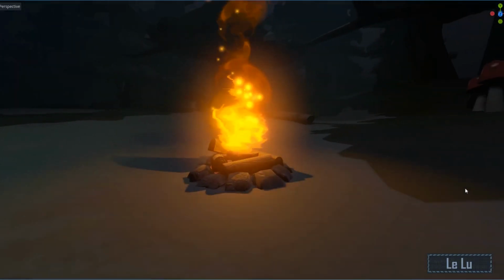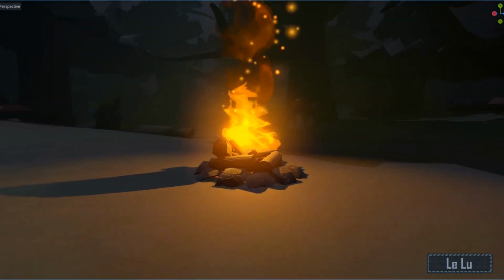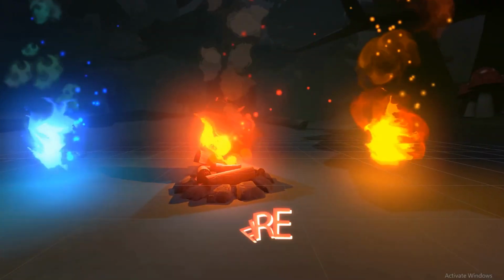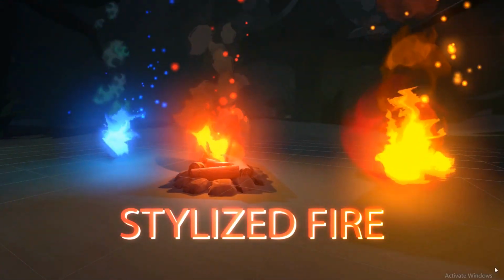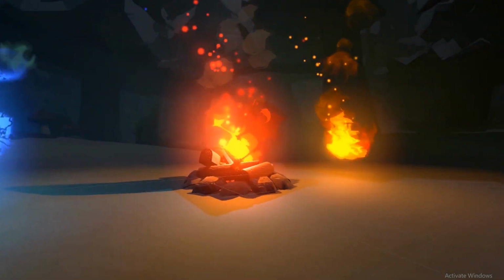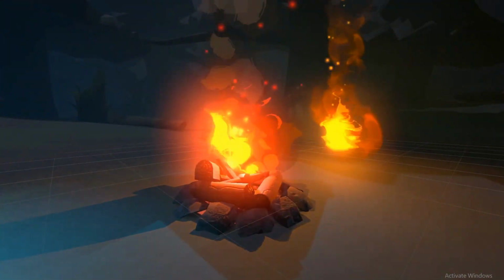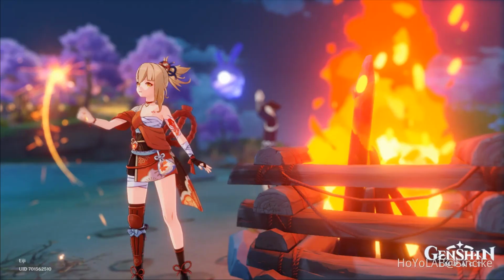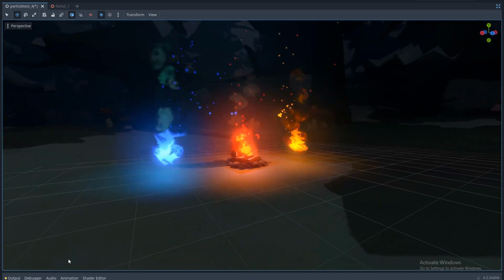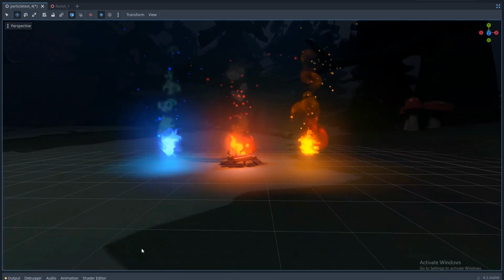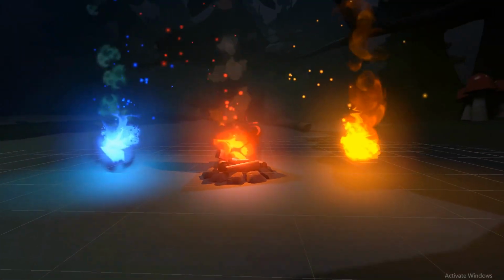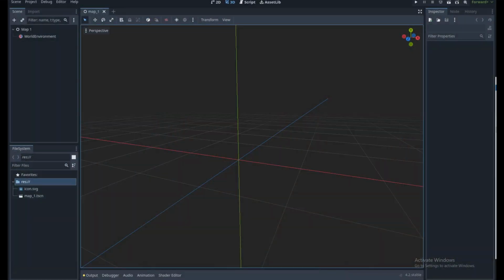Hello everyone, I am Lelu, and this time I will show you how to create a stylized fire effect in Godot. This is inspired by the amazing fire effects in games like Zelda or Genshin Impact. In this video, I will show you how to use the particle system and the visual shader to create a dynamic fire effect. So let's go ahead and create our fire.